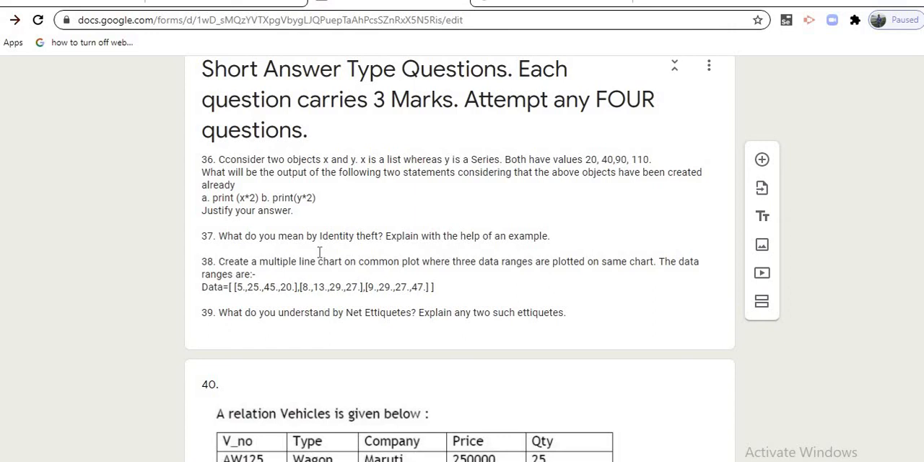Now students, moving to the question: create a multiple line chart on a common plot with 3 data ranges. So 3 data ranges are given and you have to draw 3 lines on the same chart. And this is a matplotlib based question.